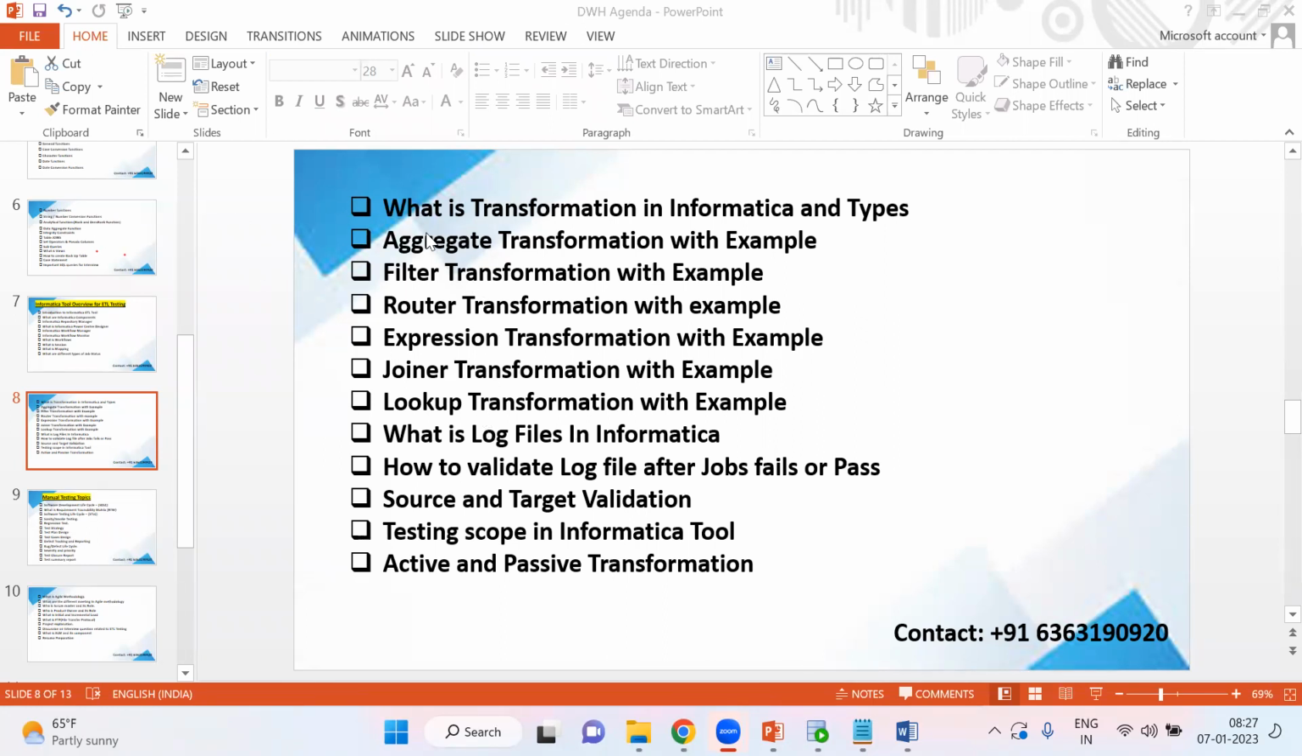Okay, so we are going to discuss what is transformation. What is transformation in Informatica, and the types: aggregate transformation with examples.